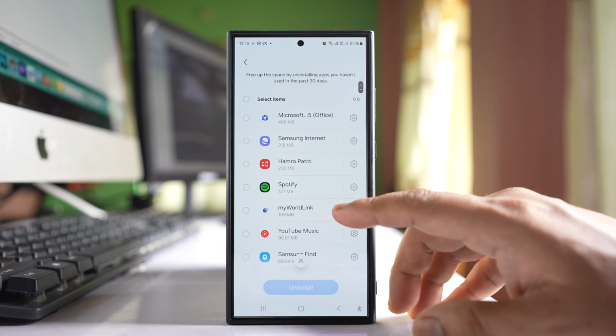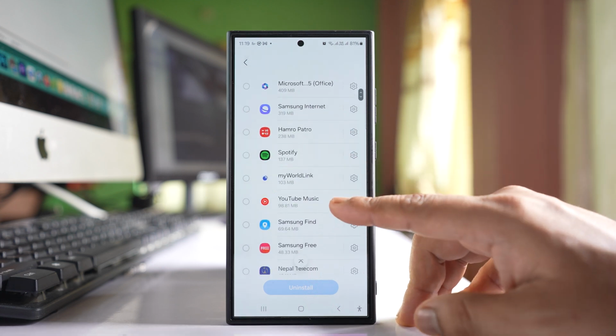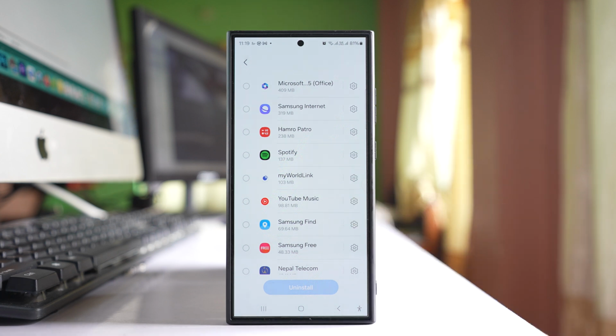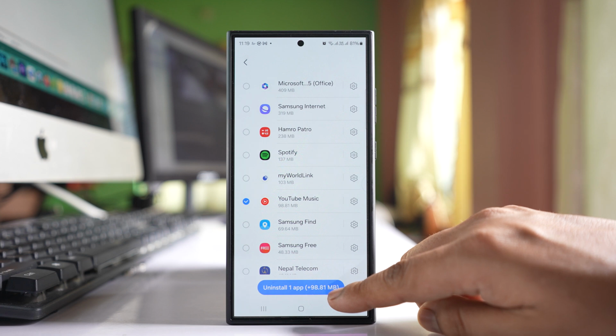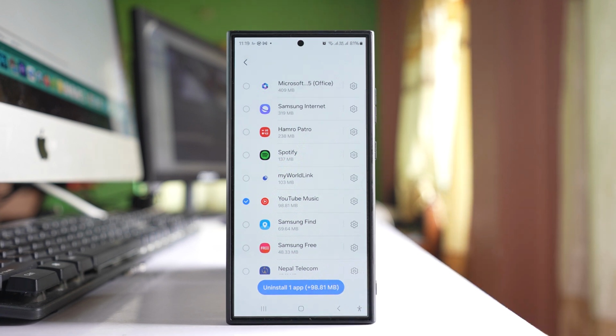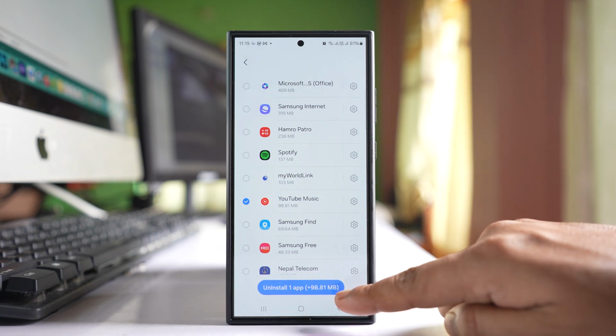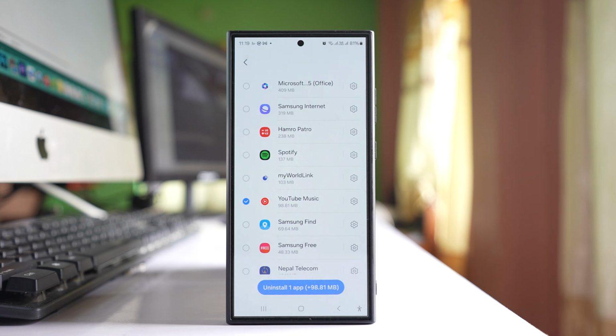For example, this Spotify or YouTube Music, I don't need it. So if I want to uninstall it, then I will select it and then select this option uninstall, and by doing that I will save 98.81 MB of the internal storage. So find unused apps, delete them and make space free in your Android device.